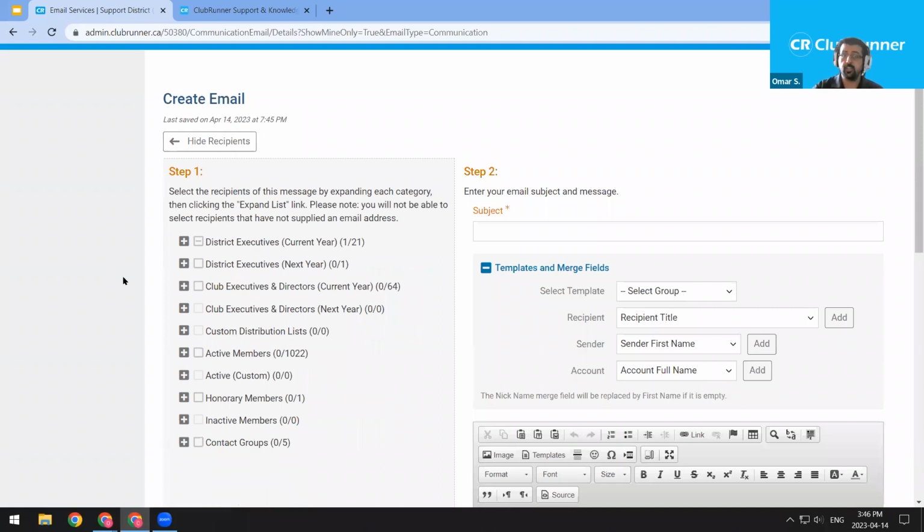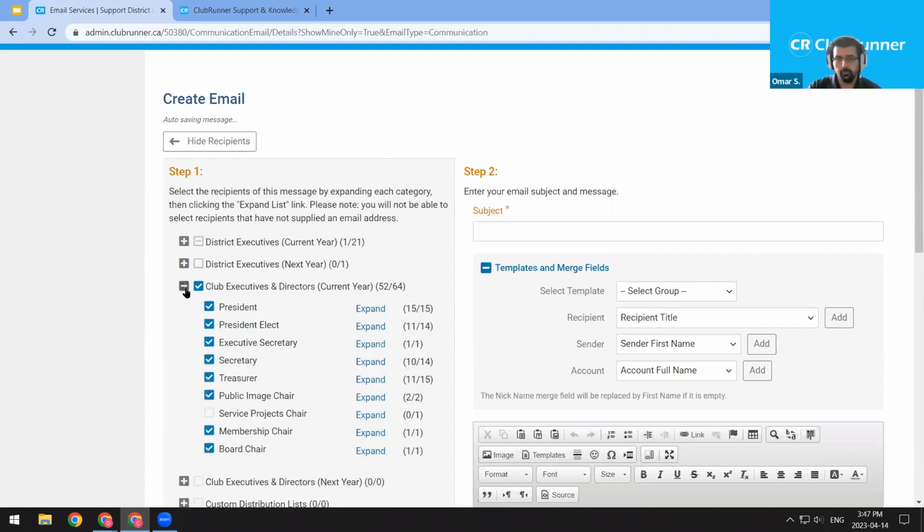Using my district executive access, I'm also able to check the whole club executives and directors current year group. So I'm just going to check it. And in this case, I see 52 out of 64 executives have been included. So 12 weren't able to be selected for our email. We can see why by clicking the same plus icon to the left of the group.